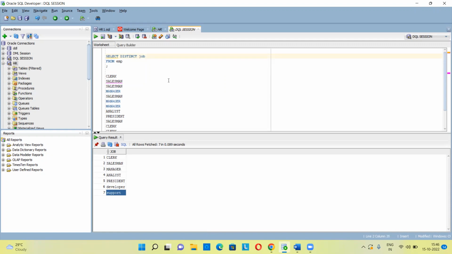So what can I do then? Now this data is coming by eliminating, or restricting, duplicate records. So now I don't want to restrict duplicate records. So for example, now what do I have to do?